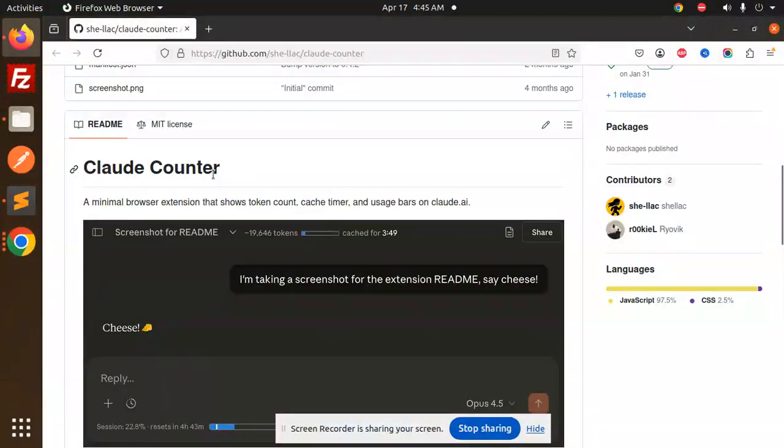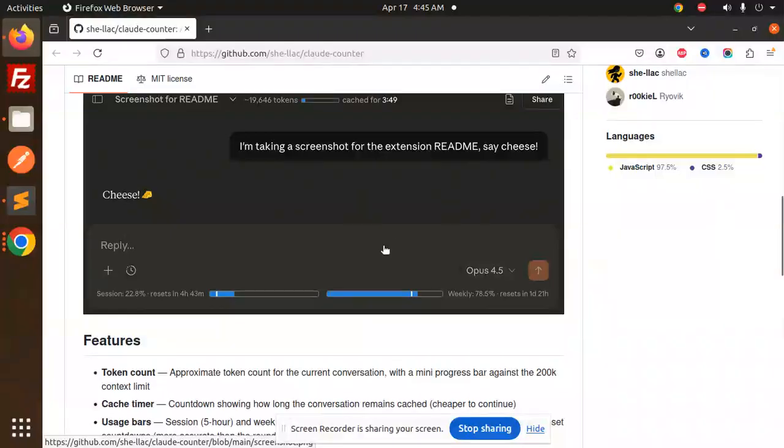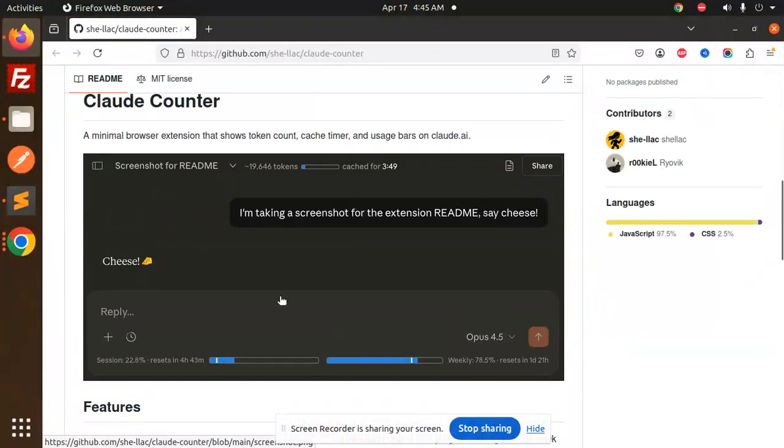Today we are going to use this GitHub repo called Claude Counter. It is a minimal browser extension that shows token count, cache timer and the usage bar on Claude AI. So basically the session and weekly limit and everything. It will let us know how much is left. So we are going to use this extension and see if it is good or not.